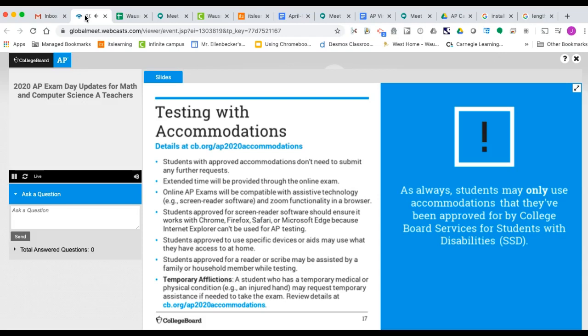For example, if a student is visually impaired and has assistive technology like screen reader software or Zoom functionality, you can let those students know that they're going to be able to take the exam with no problem. These online AP exams are compatible with those technologies. If a student has been approved to use screen reader software, they should just make sure they can use that software in Chrome, Firefox, Safari, or Microsoft Edge, because Internet Explorer won't open up the AP exam. About 4% of Americans use Internet Explorer, and it is not a valid browser for the AP test this year.